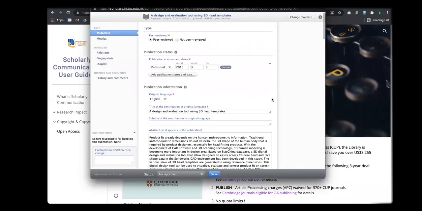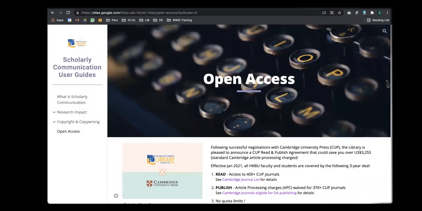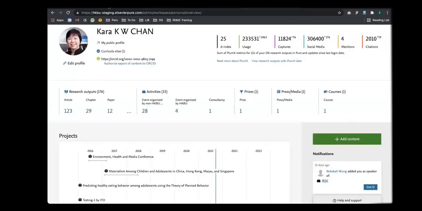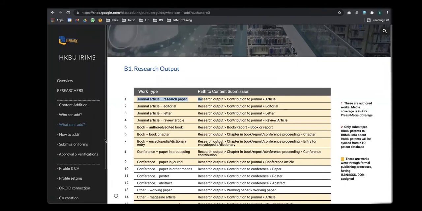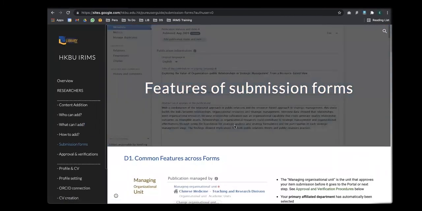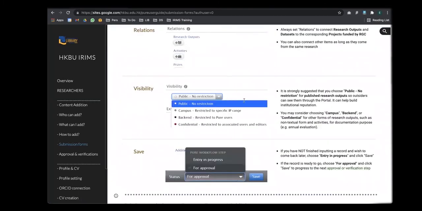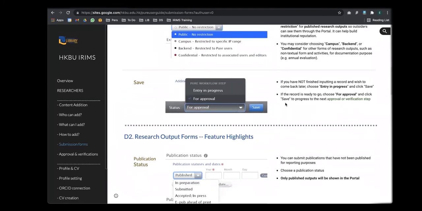Okay, so that's for the research publication record. Now, I know I've been through a lot of information, so I'm going to show you the IRIMS user guide. If you go to the left-hand side here, submission forms. Even if you forgot most of what I talked about in the past 10 minutes, you can take a look at this, and it shows you all the detail of what I talked about.